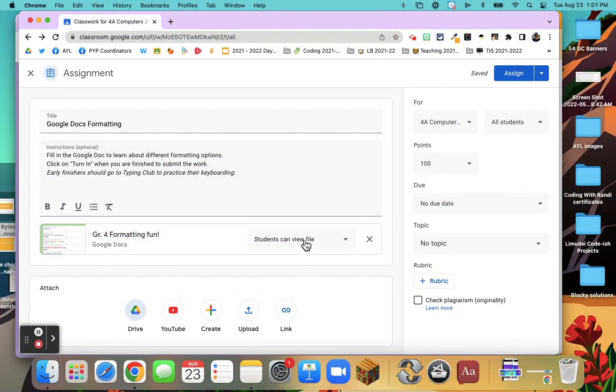Google Classroom always defaults to this first choice where students can view file. And with that choice, the kids would not be able to type on there. They wouldn't be able to do anything but view the file. They can make a copy of the file from this view, but you really don't want that if you want them working directly in that doc. This is really if there's a piece of material that you don't want them to do any work on, that you just want them to be able to read.